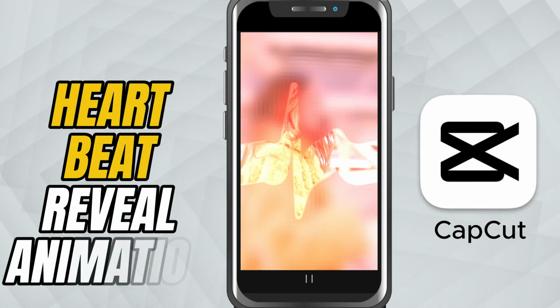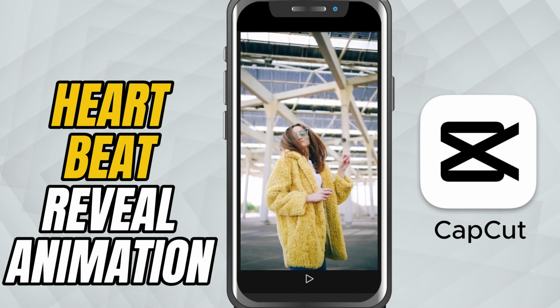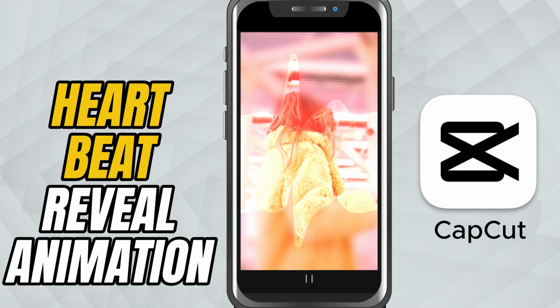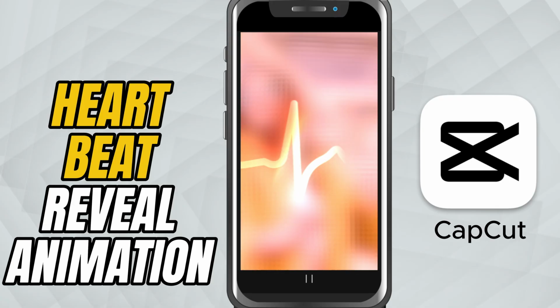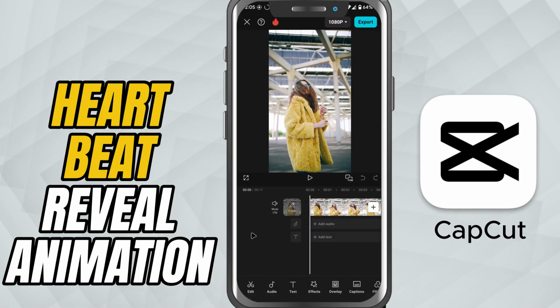In today's video, I'll show you how to create an intense opening where the video pulses like a heartbeat before fully revealing the scene. First, open your project in CapCut Mobile and make sure your video clip is placed at the beginning of the timeline. This effect works best as an intro, so the pulse sets the mood.